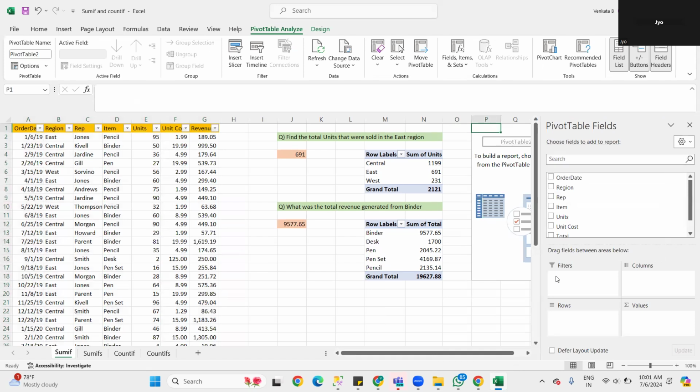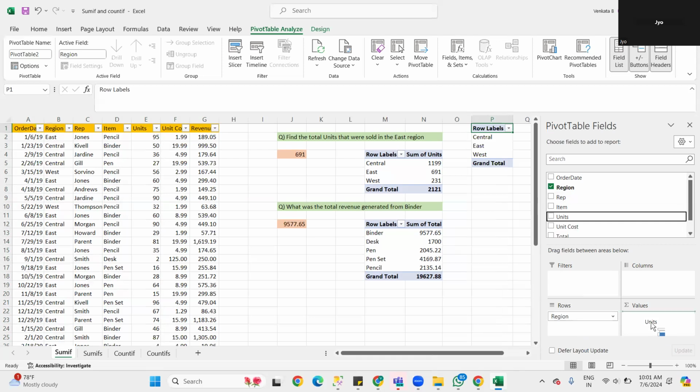Now it will ask, so you have to give the pivot columns here. I want to give row labels. For row labels I want to give region, so just drag and drop region here, and total units as values. Okay, now this table is created.